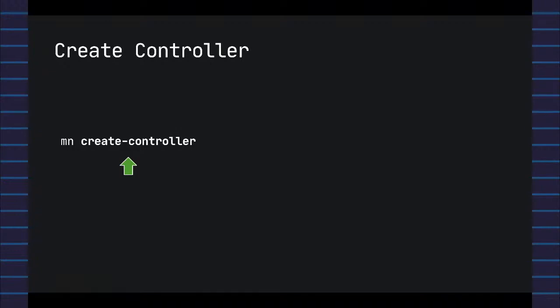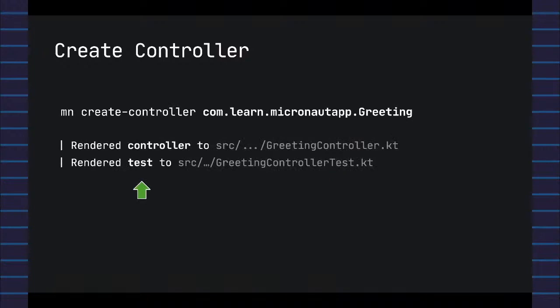And this tool, MN, has a command called create-controller. To use this command, you give it the name of the controller that you want, which in our case is called greeting. What it will do is create basically two files, the controller class and a test for it. These two files that it creates for you have some starting code that you could build on top of.